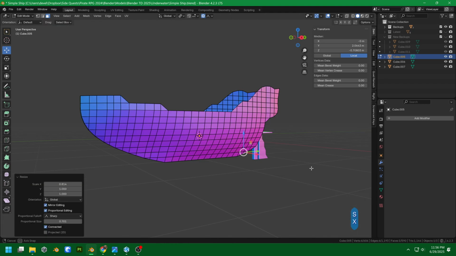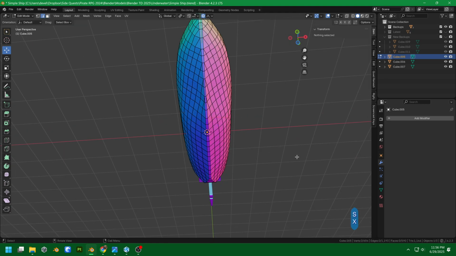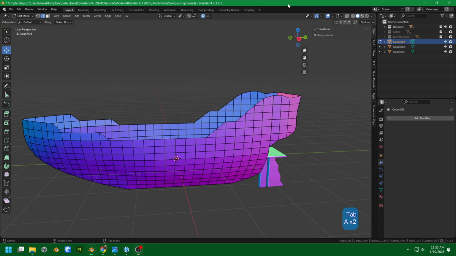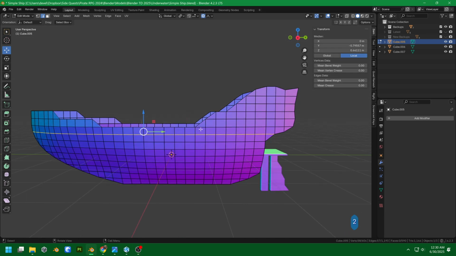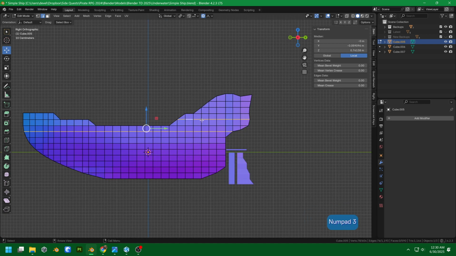I decided I wasn't happy with the bottom faces, and later on we're going to extrude those and create the keel, so I just wanted to get them a little bit more uniform shaped. So I'm trying to get a feel for where the floor is going to be.